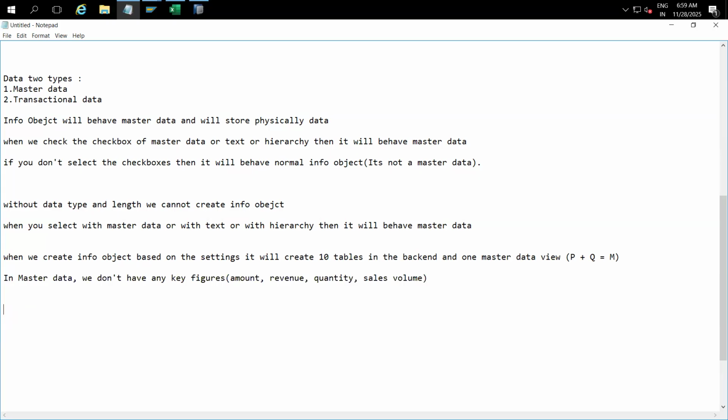In the transactional data level, TD means transactional data, we will have all these things: amount, revenue, sales volume, quantity. All this will come in the transactional data.